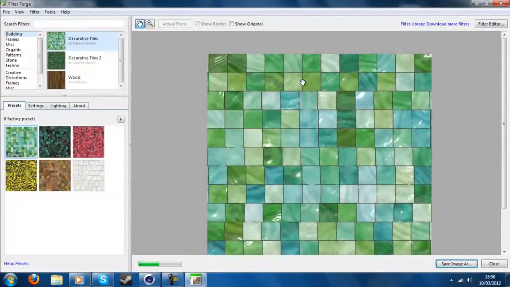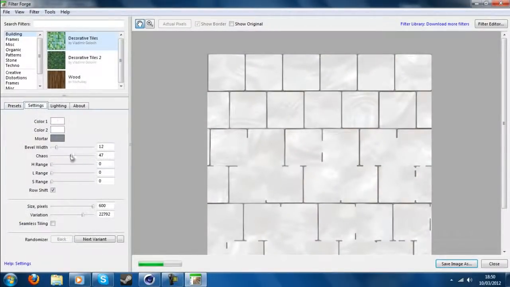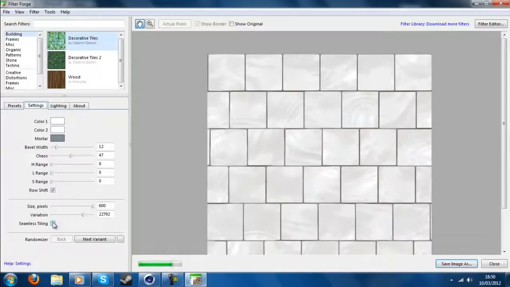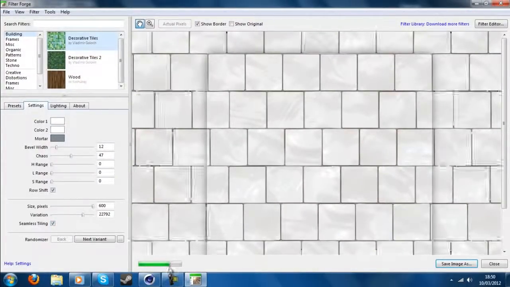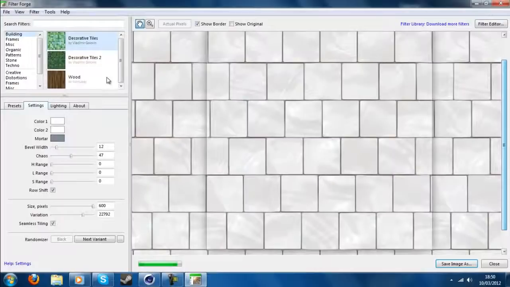Okay, so FilterForge, what it basically does is you can choose a style and you can edit it. I use this one. In settings, if you tick seamless tiling, that will mean that when you tile the image it will run smoothly into each other. I'm just going to close this because I've got recordings running and that slows my computer down a little, but it's a really cool software for making images like this.